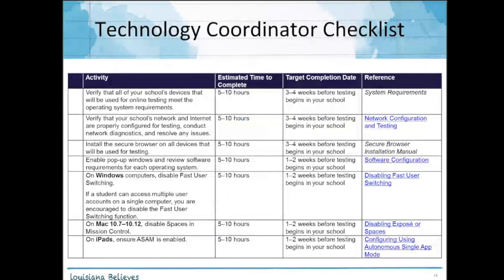portion of the test. We have a checklist here as well. This is a good resource to sit down with your technology coordinator before testing to make sure that everything is done for this ELPT test. Make sure they have everything they need, and that we are ready for testing on February 5th when the window opens.